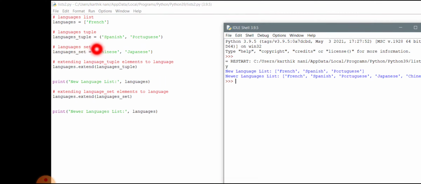Languages French. I am appending a tuple and a set, extending a tuple and extending a set to the languages list. Languages_tuple: Spanish, Portuguese, and I have taken a set: Chinese, Japanese, it includes element values Chinese, Japanese. Languages.extend of languages_tuple. If I print languages, then I get French, Spanish, Portuguese as I extended the tuple to the languages list.